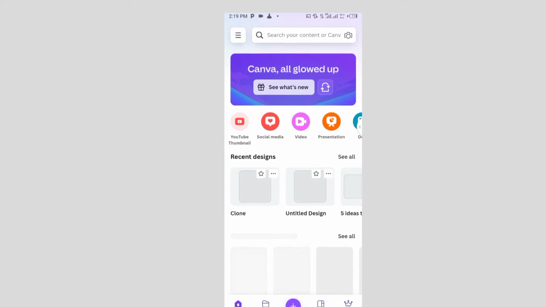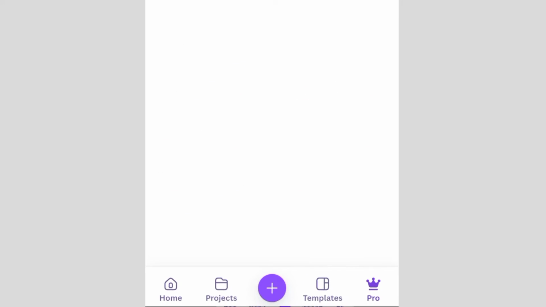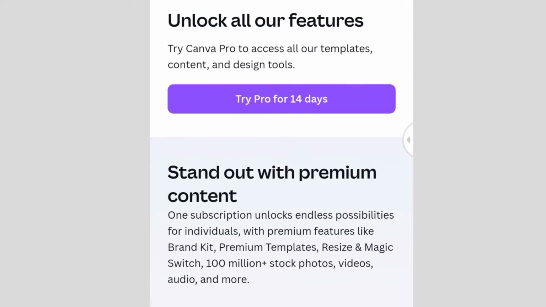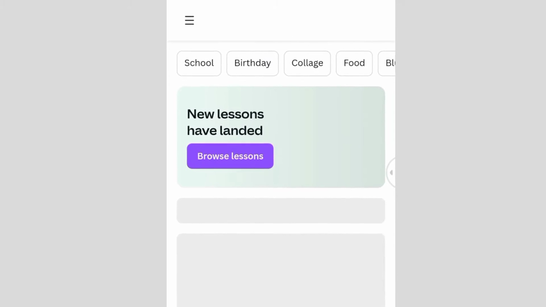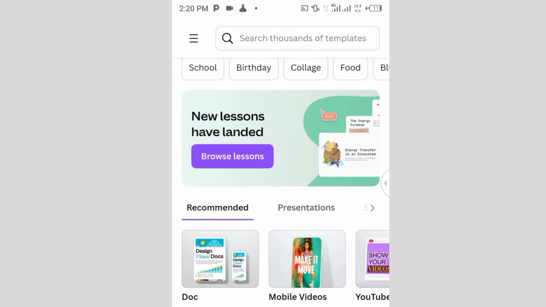Okay guys, so now let's open the Canva free account and see the difference. Okay, let's go to theme. As you can see, as a free user, you are limited to some certain features. Now let's look for a template or a design and see if they will allow us to make use of their Pro feature.